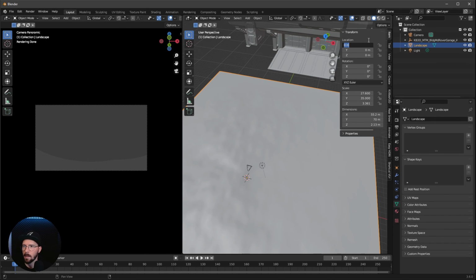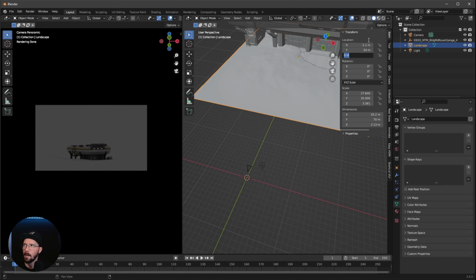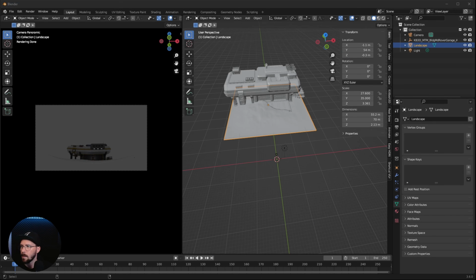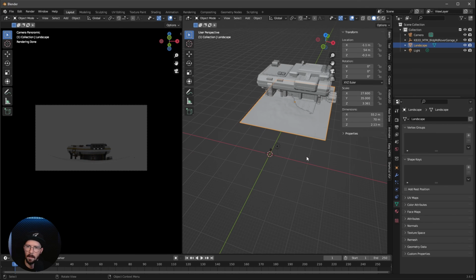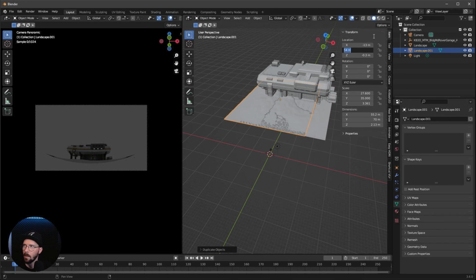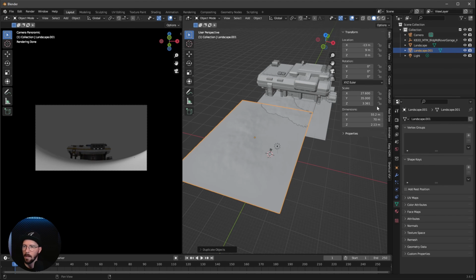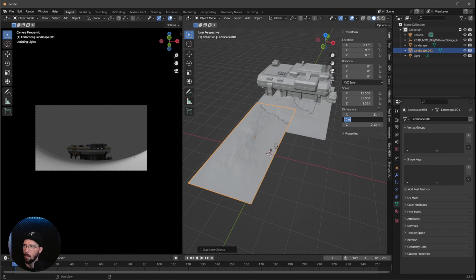Let's bring this now to -1.1 by 55 by -0.3. And we need this one several times. Let's duplicate this one here again. And I want to change this now to -13 by 9 by 0. I want to scale this now to 31 by 70 by 2.4. So we're having a little bit of foreground.